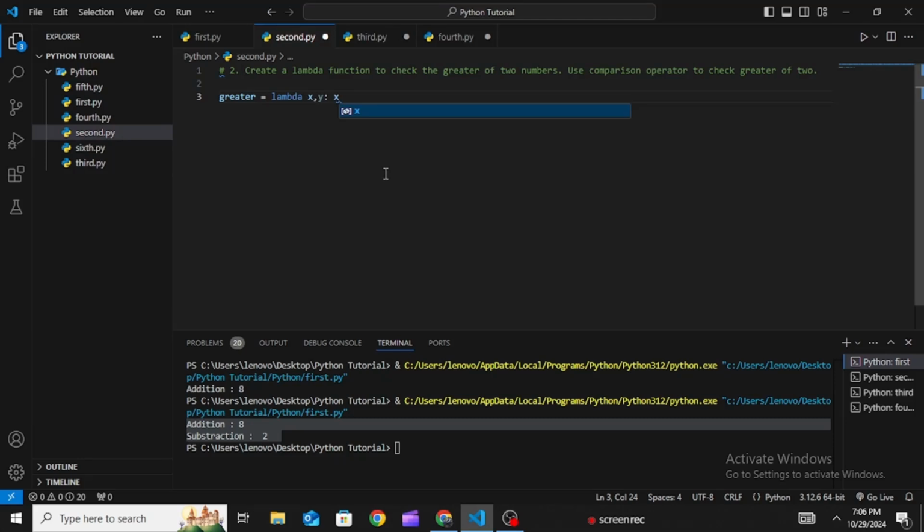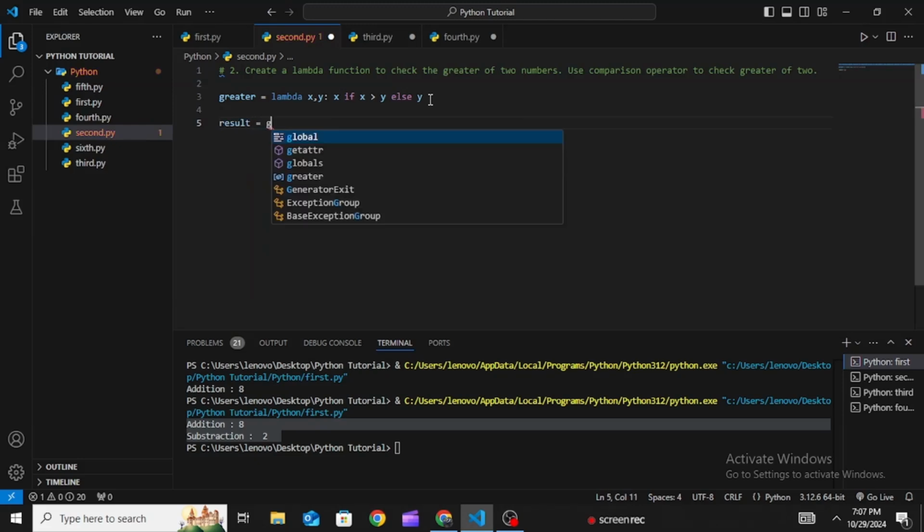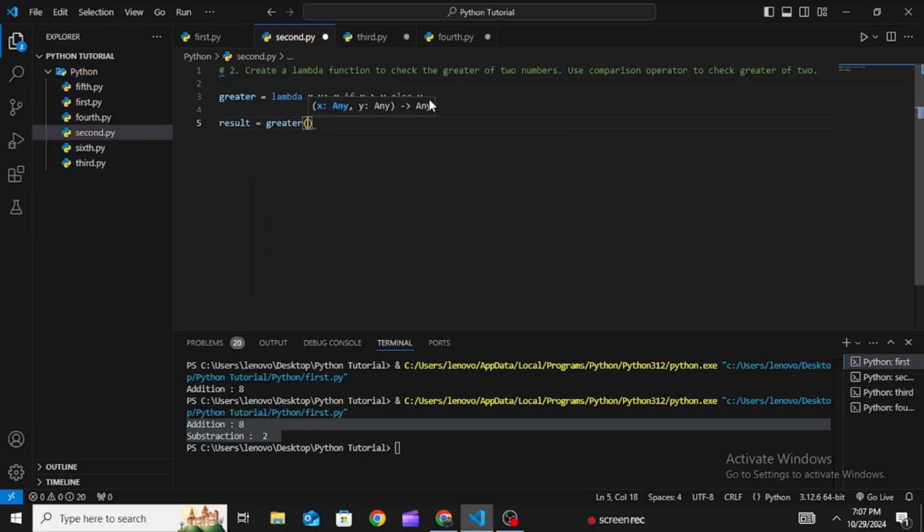x if x greater than y. So what we have to check, if x is greater than y, and if x is not greater than y, then y, else print y. Okay, here we have written it to check whether the two numbers are greater. So we will take a variable name as result equals to greater. We'll call the function. We will take arguments 5 comma 3 again here.